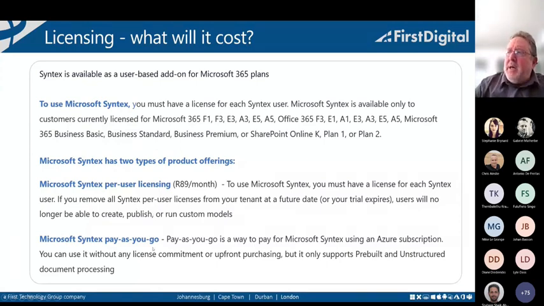And then pay as you go. So pay as you go is a way to kind of get up and running fast with the least kind of commitment using an Azure subscription. But the limitation there is that it only supports pre-built and unstructured document processing. So we'll unpack that so you can see what that means.